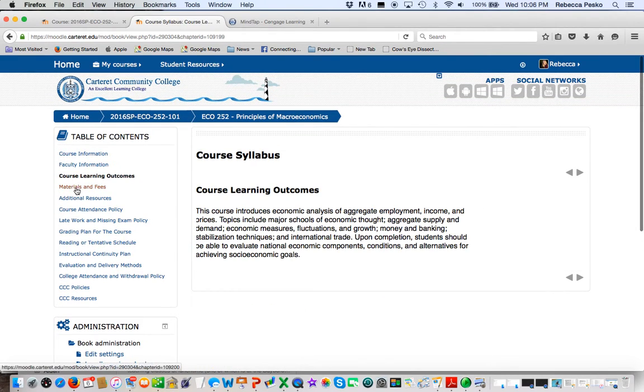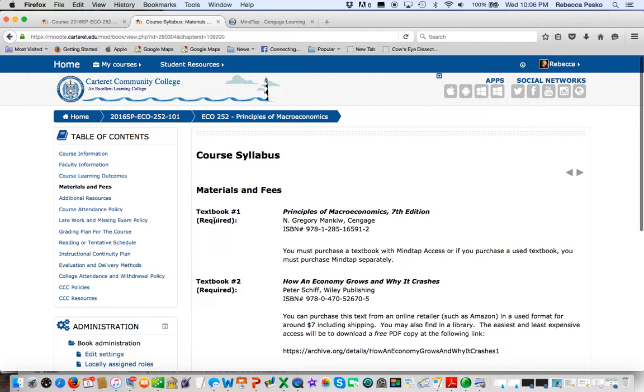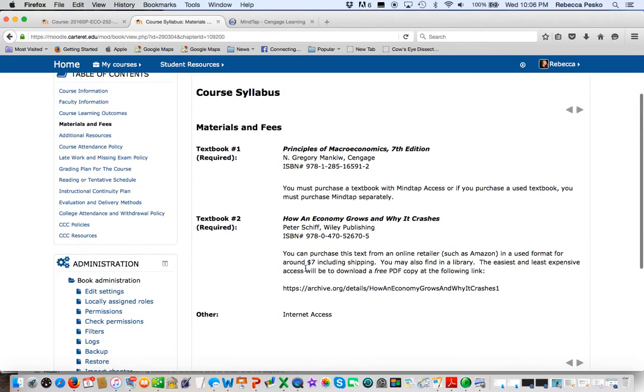Learning outcomes, I'll let you look over all of this stuff. This is what I talked about, that we're learning about international trade, money, and banking. We're going to learn a little bit of housing crisis, how that all happened. Hopefully you'll be able to look at the news and see it through a different viewpoint.